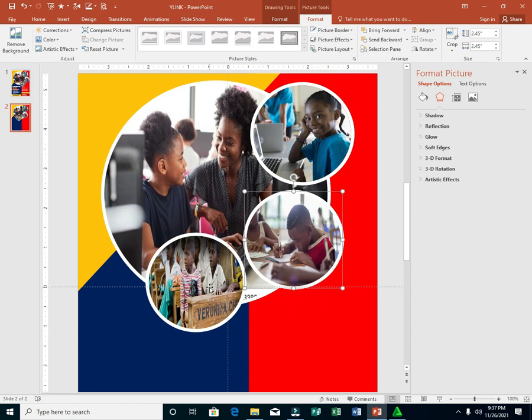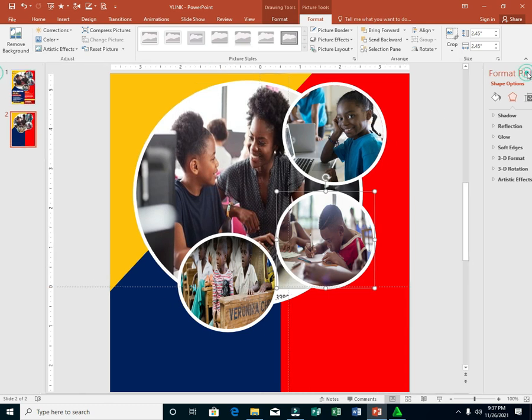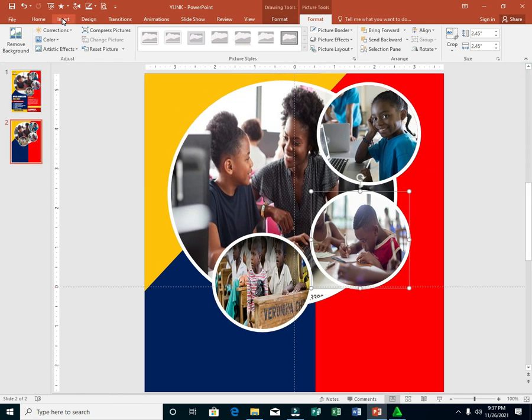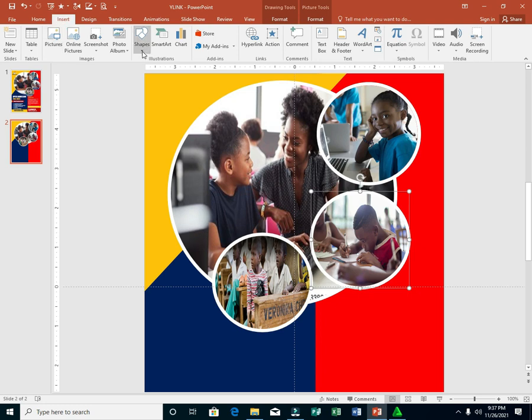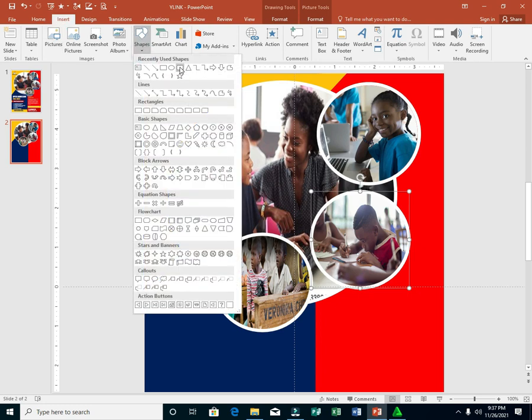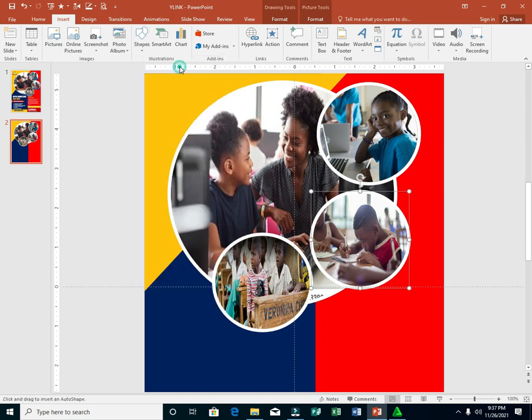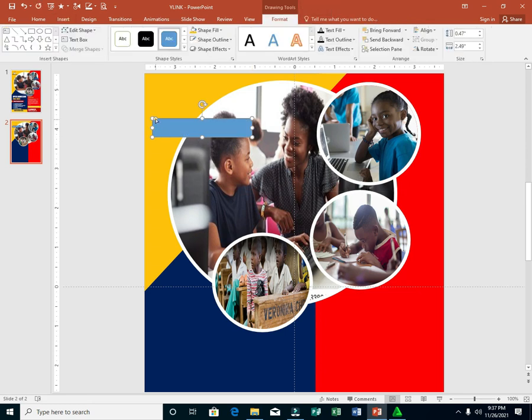So let's continue. So the next thing now we need to do is to come here to insert, and then we click on shapes, and then I'm going to use this round cornered shape, and then I'm going to draw like that. And then I have this round yellow, and then I'll click like this to adjust it. Then I'll bring it here like so.